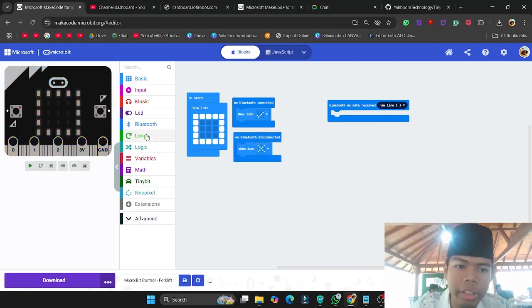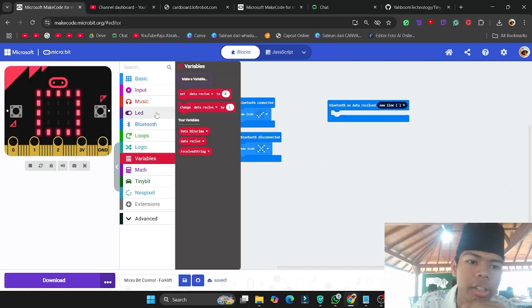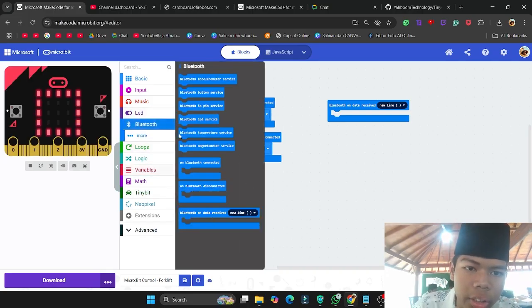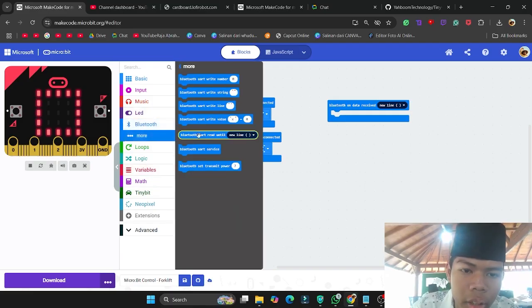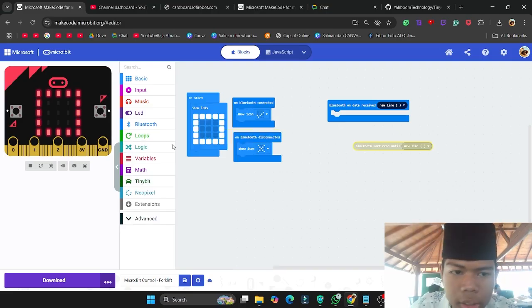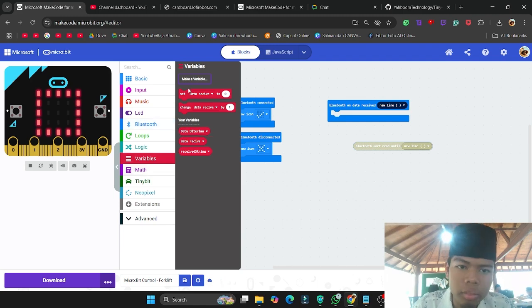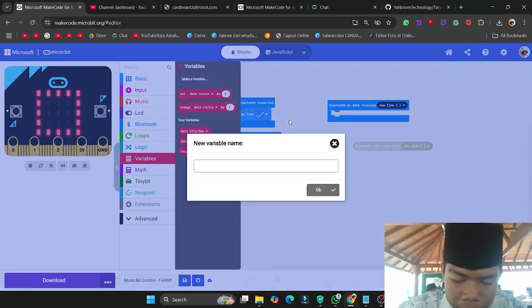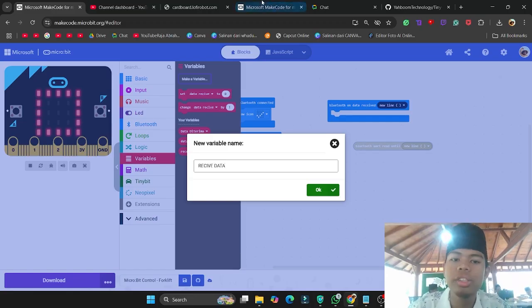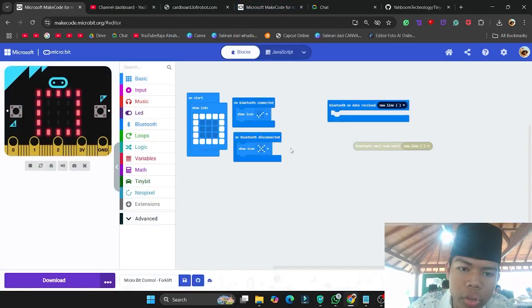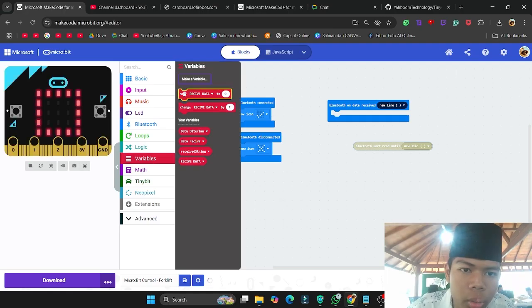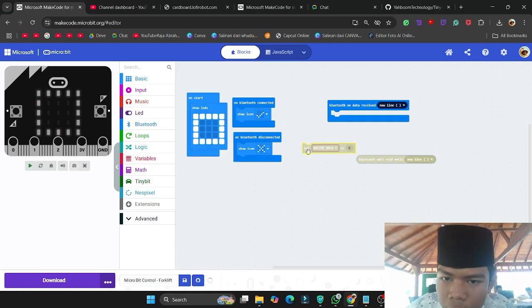So let's continue with the logic here. We're going to be using variables here. But first, we're going to go to Bluetooth and take this from the more section of the extension. We're going to make a variable, probably name it receive. This is the data that we're going to store from our Bluetooth to our micro:bit using a variable here.